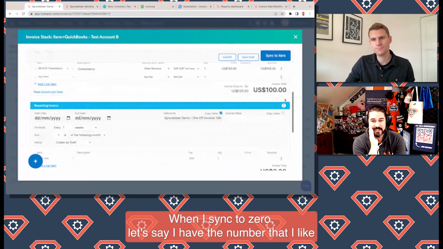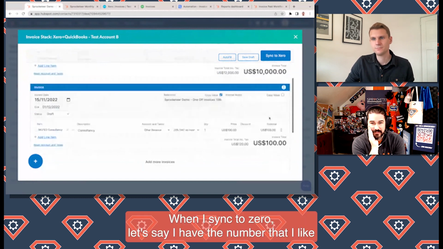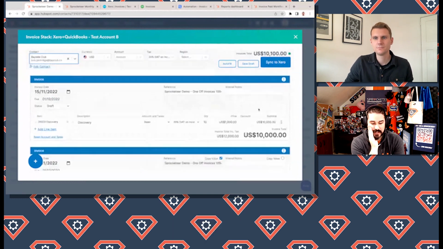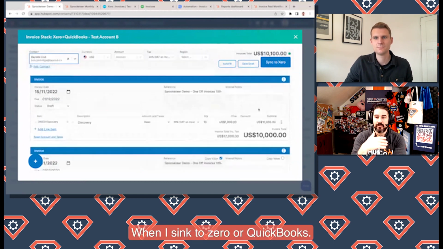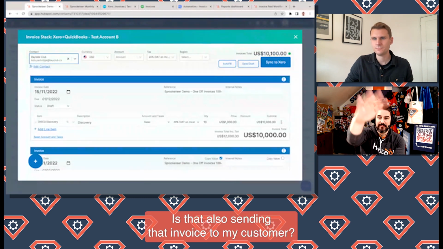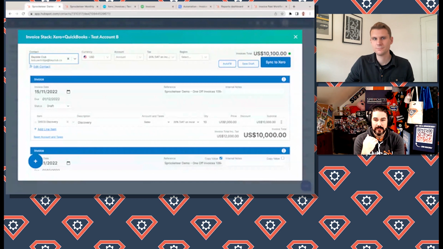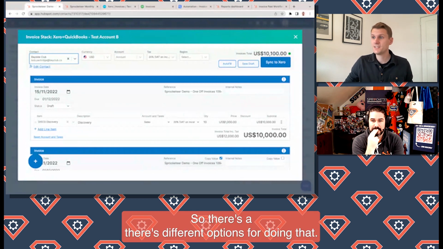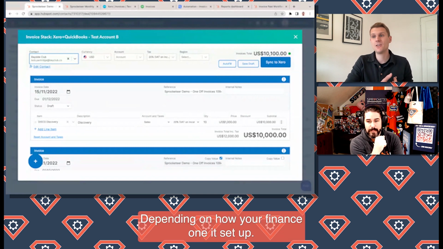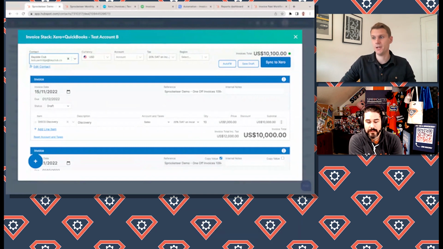When I sync to Xero, let's say I have the number that I like and I have the invoices or the recurring timing. When I sync to Xero or QuickBooks, is that also sending that invoice to my customer? So there's different options for doing that. We have a couple of options depending on how your finance team wants it set up.